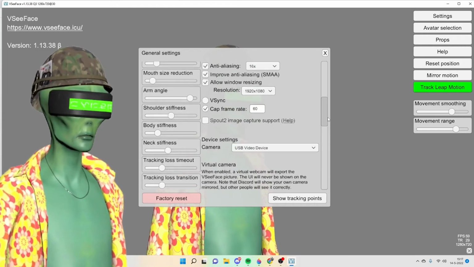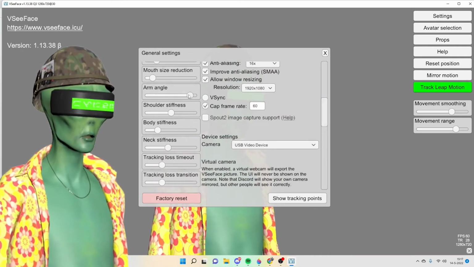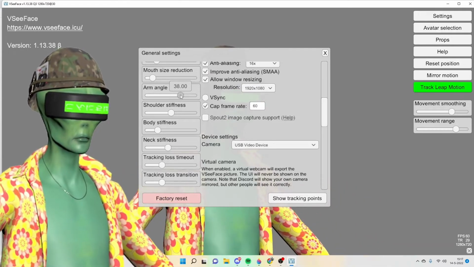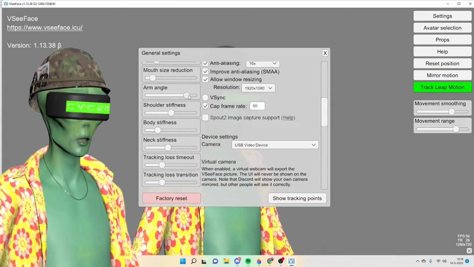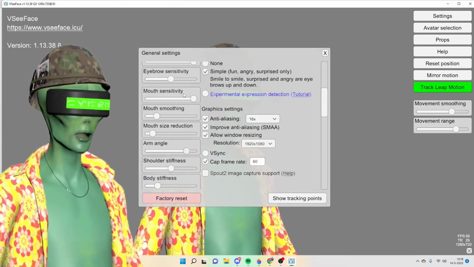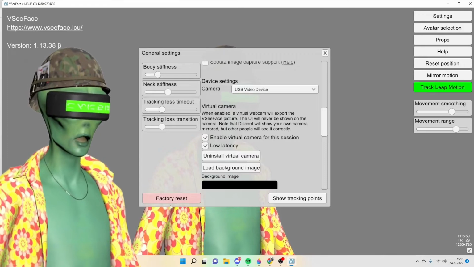On the left side, there are a couple of extra features. Arm angle. Fix holes in the clothes below your arms. Play around. There's nothing that you can do wrong. And if you did, press this button and start over again and again and again.